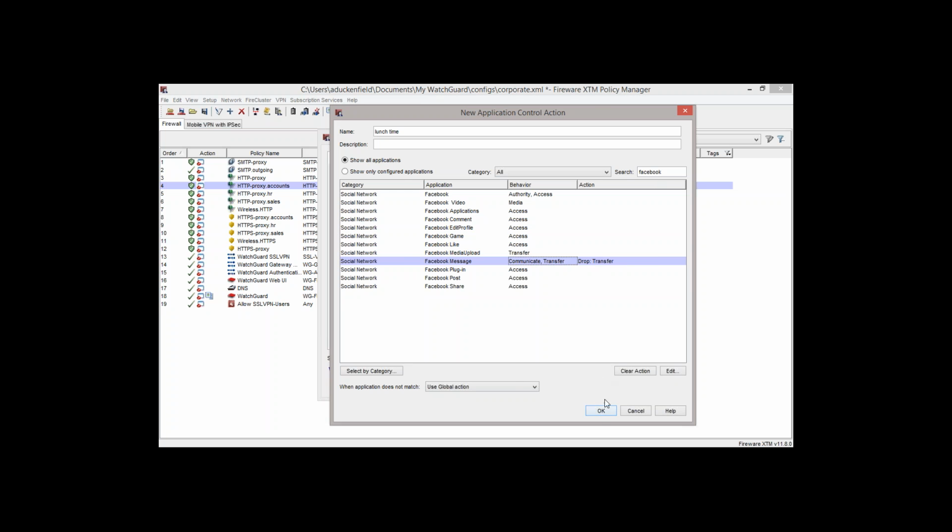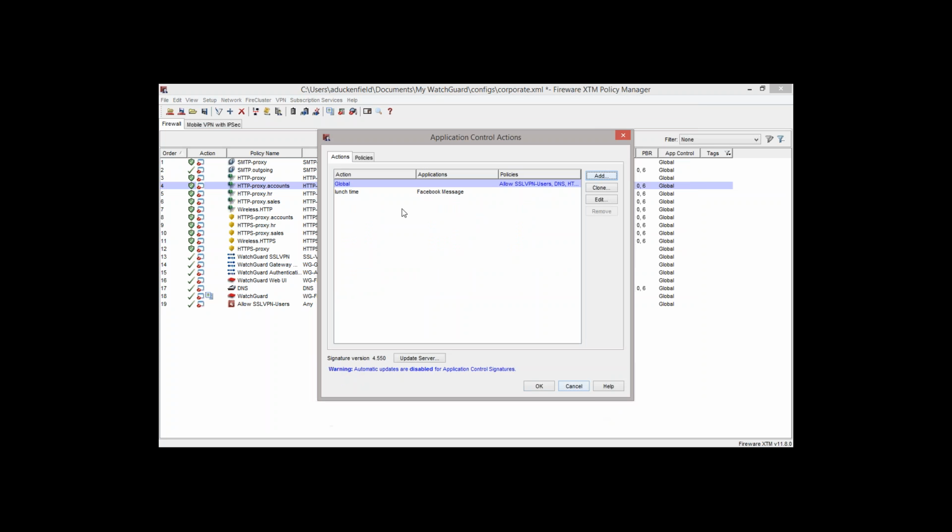And again, I'll do the same for things like Skype. Then I would go ahead and assign this template to a policy which is scheduled to run at lunchtimes. It's as easy as that.